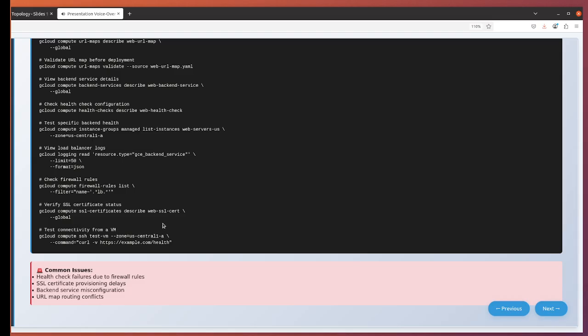Log analysis with gcloud logging read provides request-level insights. Filter by resource type gce_backend_service to see load balancer request logs including response codes, latency, and backend selections. The connectivity test with gcloud compute ssh and curl validates end-to-end connectivity from the client perspective, bypassing potential DNS or routing issues.